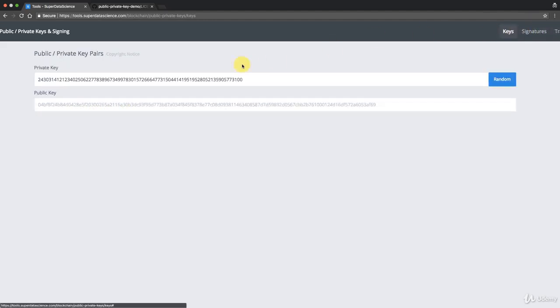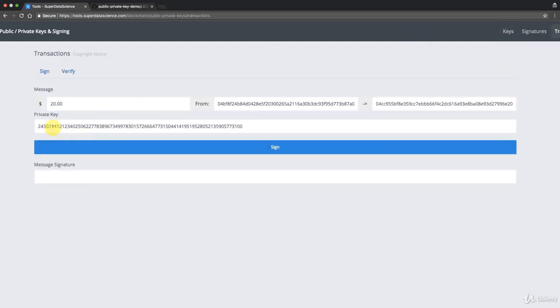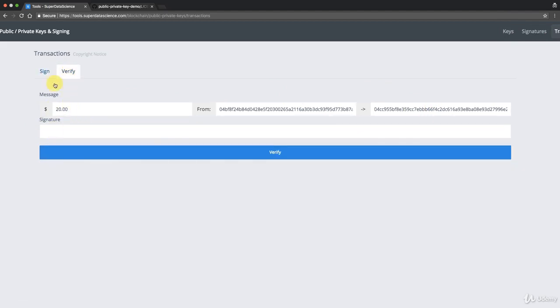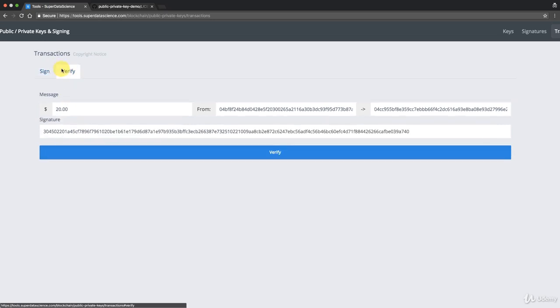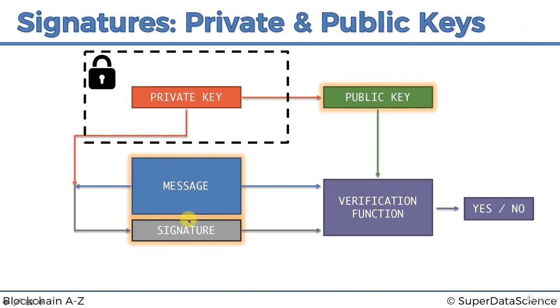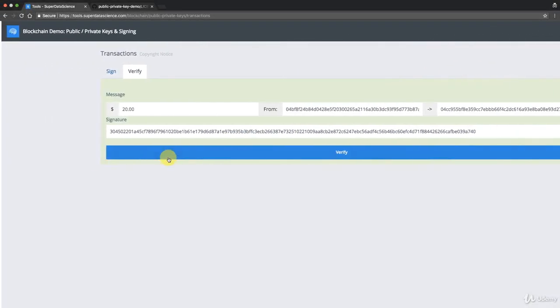So if we go to keys and we put in our key here, you can see it's already put in for us. That's handy. So the public key, I just generated a random one. The public key would be this one. People also see the public key because they need the message, the signature, and the public key, as we discussed here, in order to verify. And as you can see, it verifies.